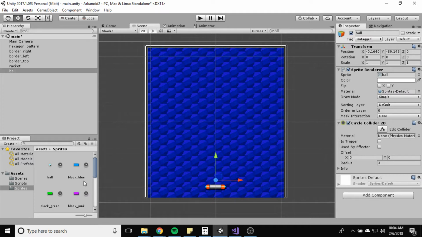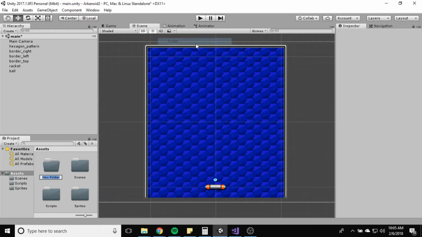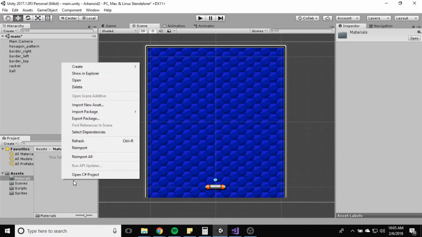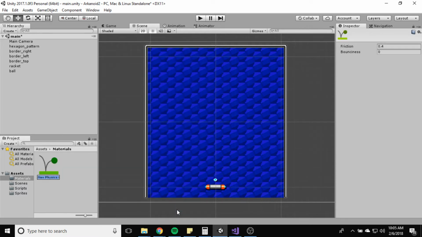All right, now I need to create a new ball material because I want to make sure that my ball can ricochet, just like we did in the Pong lesson. We created a new ball material so that it can bounce off of things. I'm going to create a new folder just for my materials. I know I'm only putting one thing in there, but again, I want to make sure we keep everything organized. So create a new material, and I'm going to create a physics material 2D. I'm going to call this ball material.